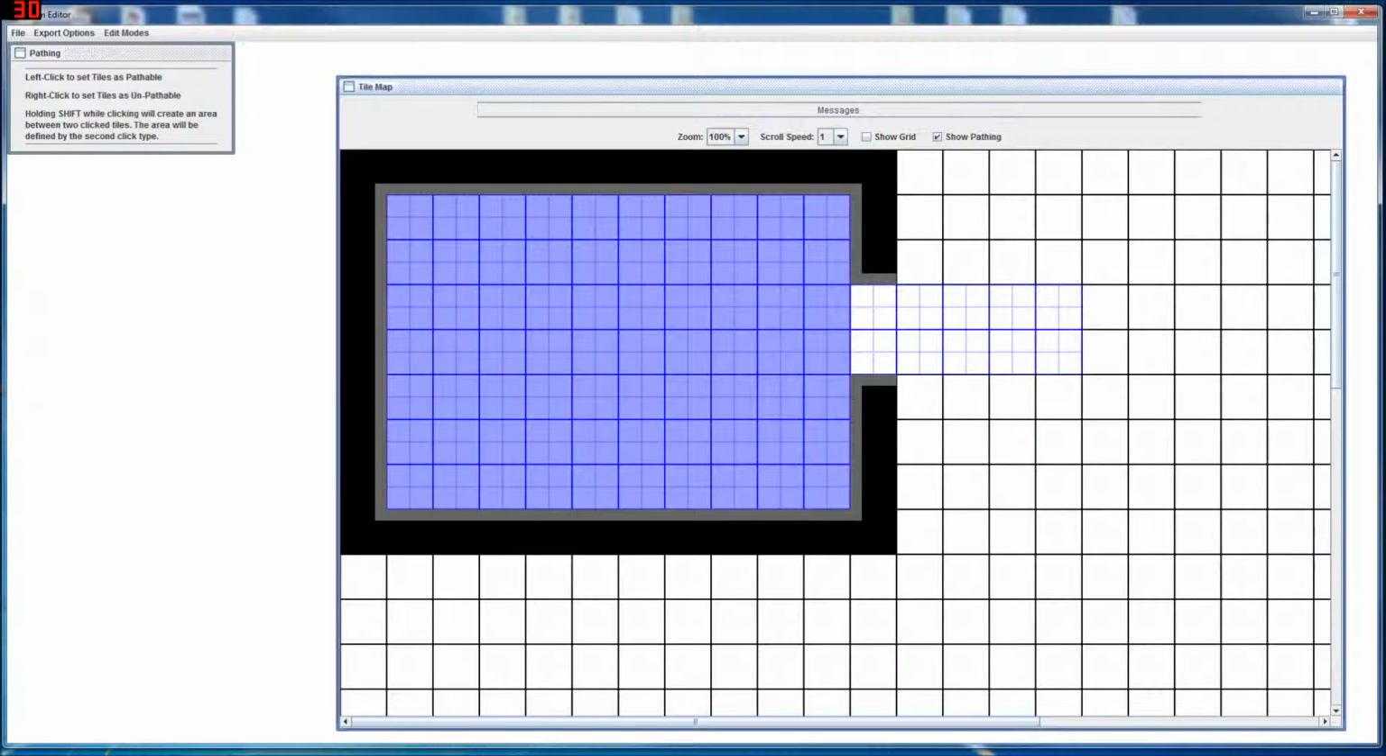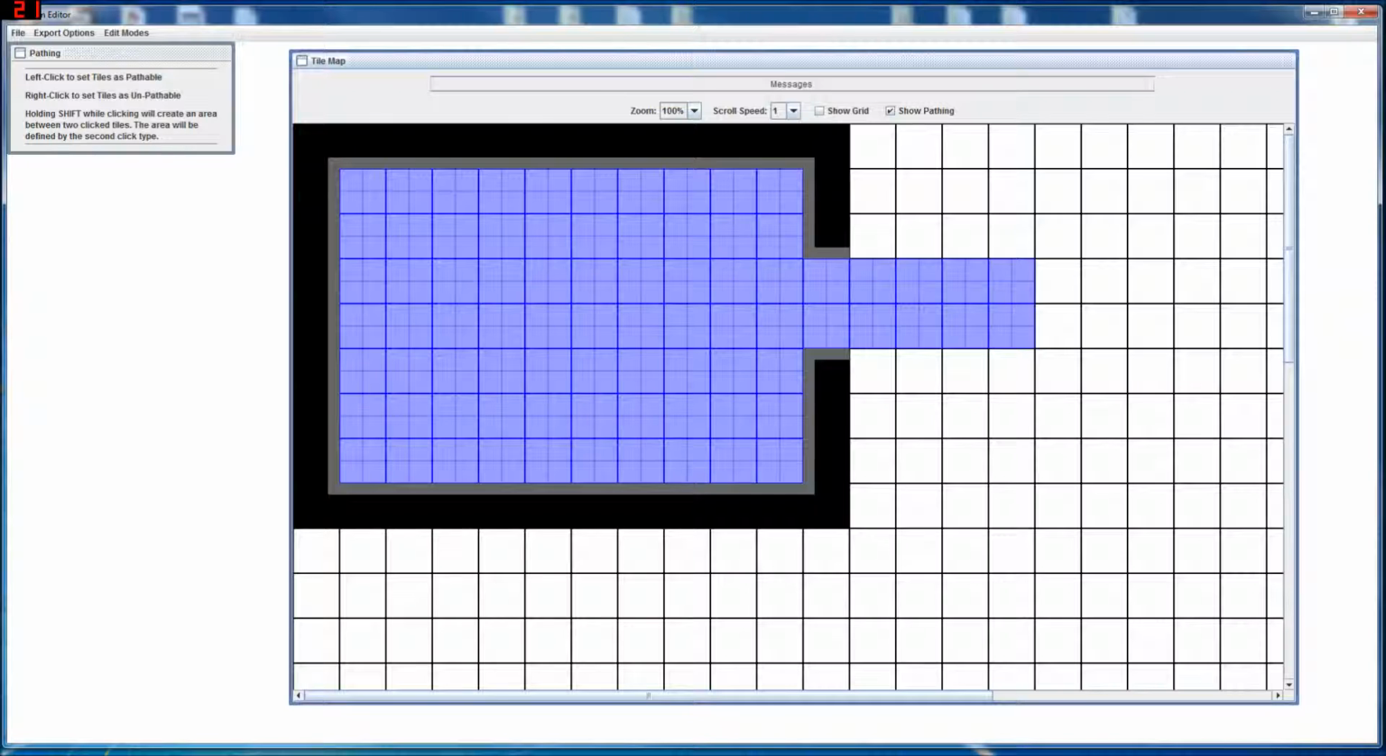Holding down Shift will allow you to flag entire areas by clicking two corners. Right-clicking will remove the pathing area, and holding down Shift will allow you to remove entire areas of pathing. Also at the top you have a grid box, show pathing, so if at any point in time you want to get rid of the blue highlights, you can uncheck that box and it'll get rid of them.